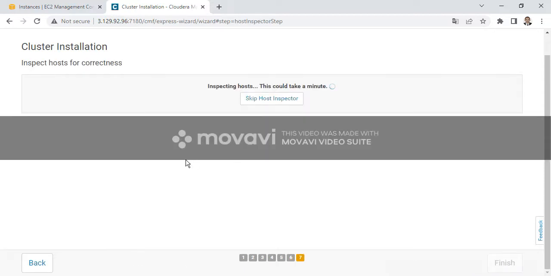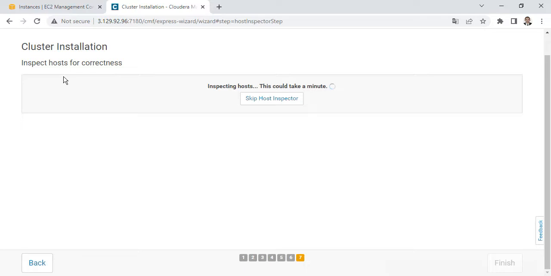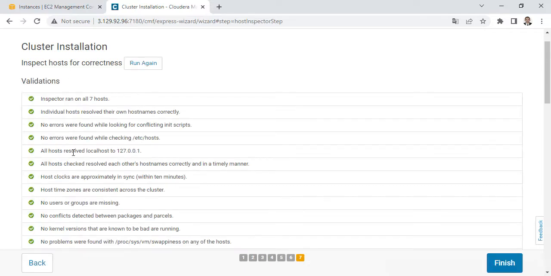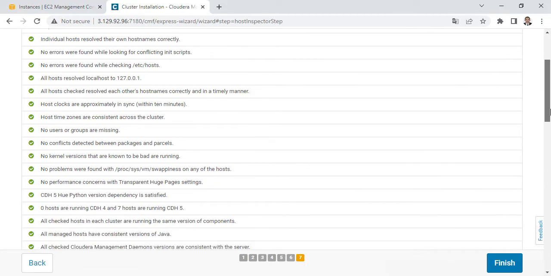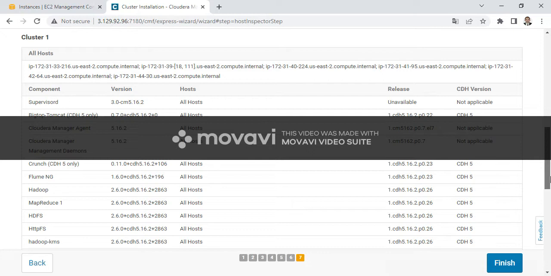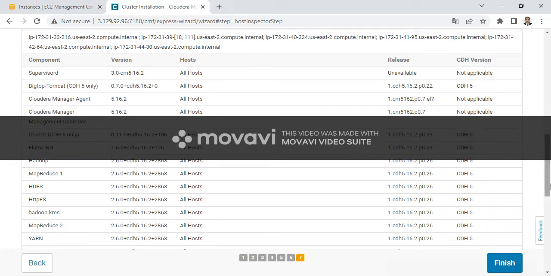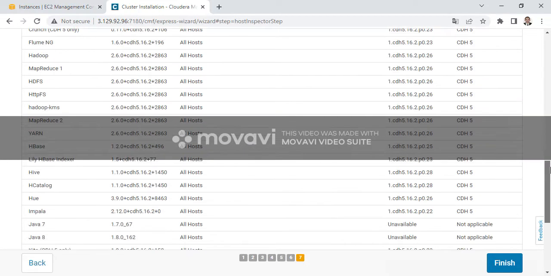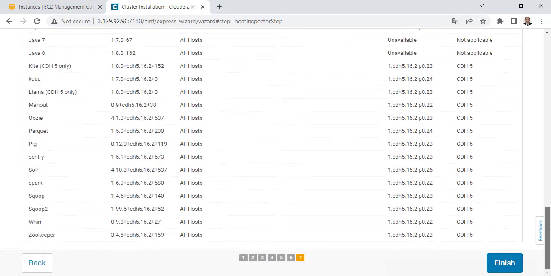Yes, cluster installation, inspecting hosts for correctness. So it has been inspected and it has run the commands internally for all of these. You can see the cluster 1, the version, supervisor, release, CDH version, hosts. So it has done everything. Then we'll finish it.